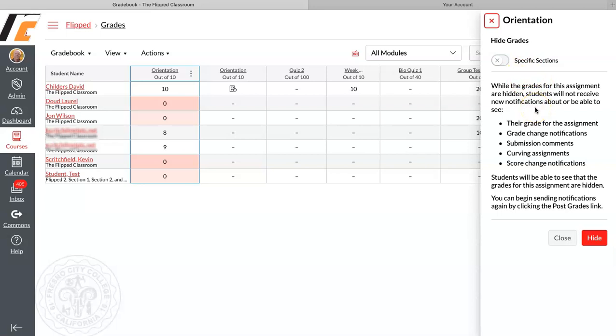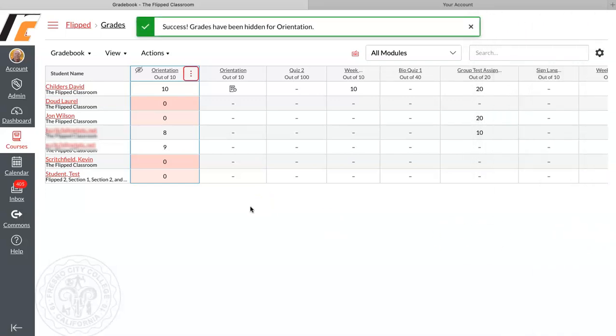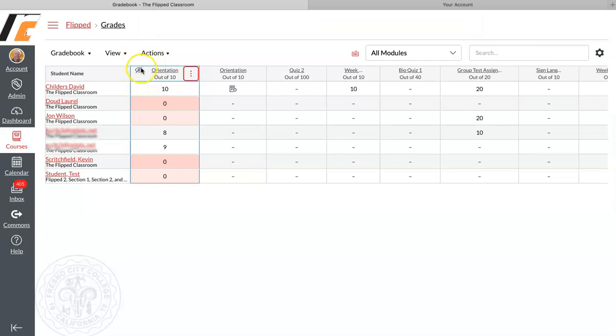When the grades are hidden, students can't see those. They won't get notifications about them, that kind of thing. So I'm going to go ahead and hide these so I can show you what the other option is. Okay, so those are hidden now. And it tells you that by this little outlined eyeball with the slash through it. So this is telling me that students cannot see the scores for that.